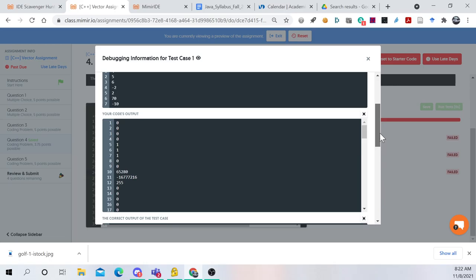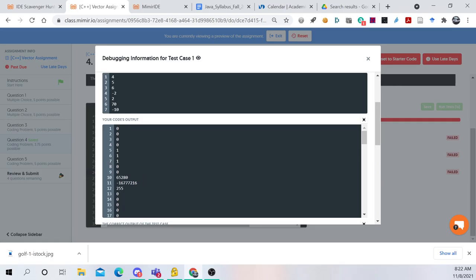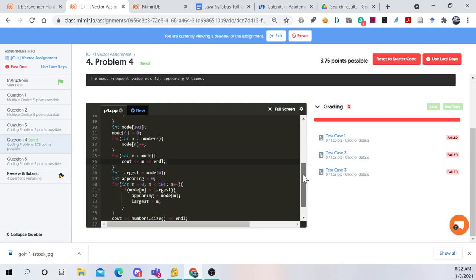Okay, so here is some problems. Look at what I'm seeing. I'm seeing some crazy numbers here. We're getting 65,280, negative 16 million. What is going on here? This is not correct. We are getting way, way off. So for 10, yes, this is way, way off. So what is happening at 10? Why is the number jumping to 65,280? What is the problem?